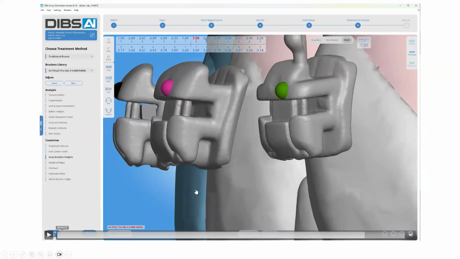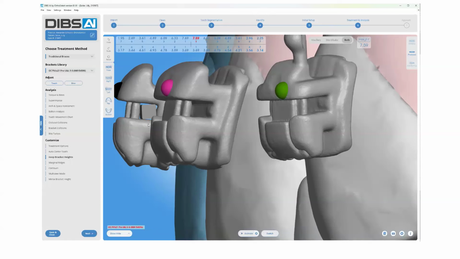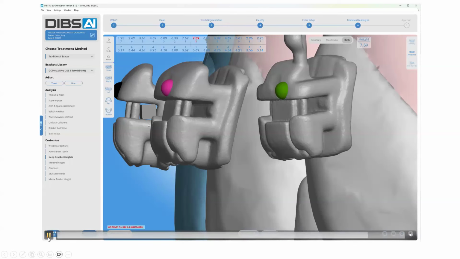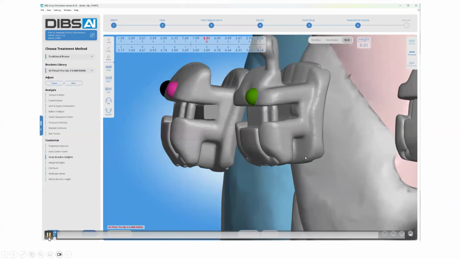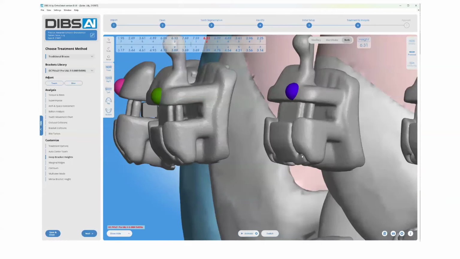And in an ideal world, meaning if that was a perfectly, absolutely rigid stainless steel wire and these teeth were floating in outer space, there was no bone, no resistance, this is exactly what that case would look like. And that's the power of the predictive technology that's driving this system. You can just kind of see how that plays through each bracket as we go along.